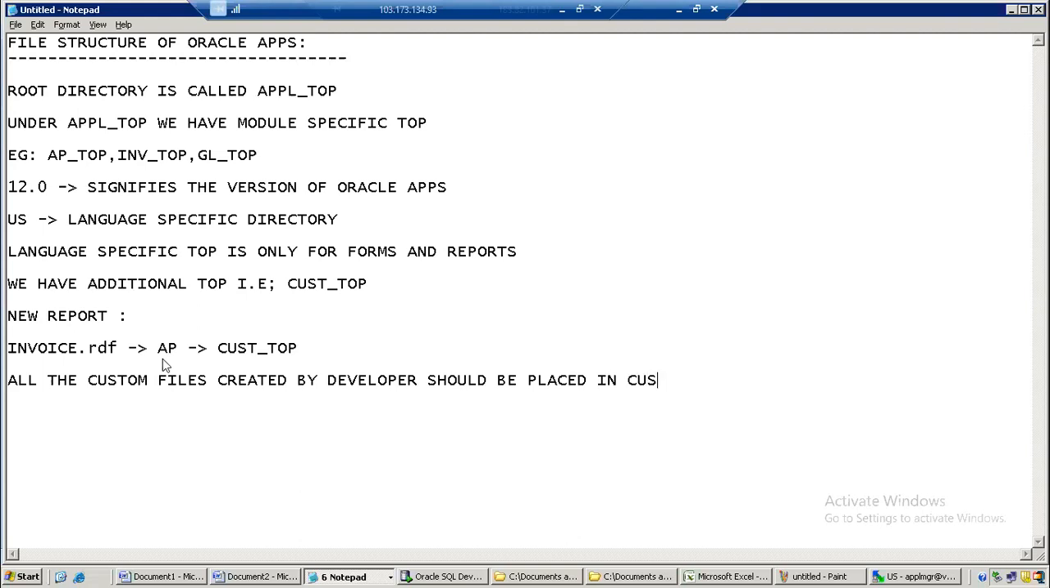placed in the custom top. For suppose this is an AP, right? So what we can see is transaction.rdf. This comes under the AR. Generally, if it is a standard report, then it will be there in the AR module. But when we develop a new one, we need to place it in the custom top.